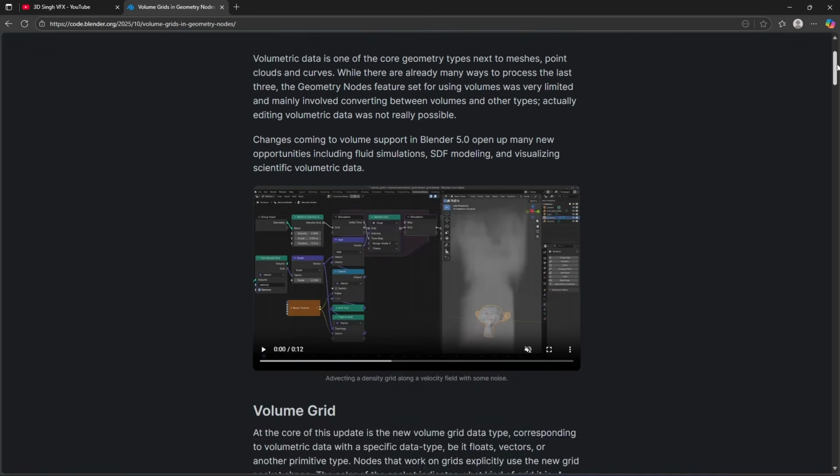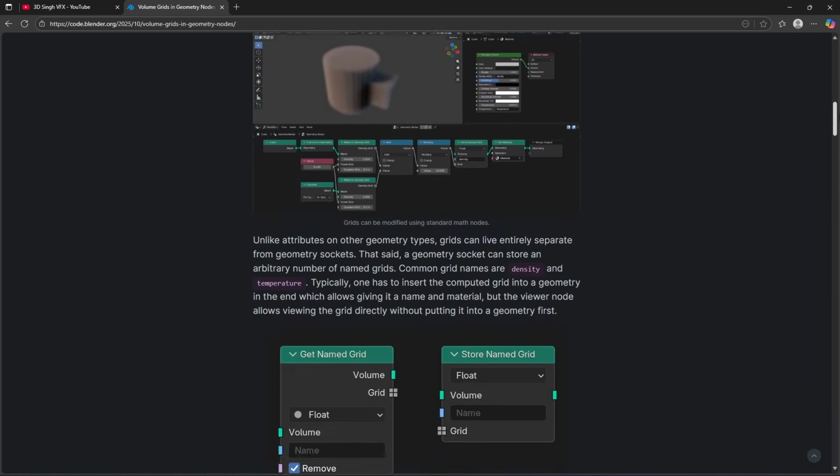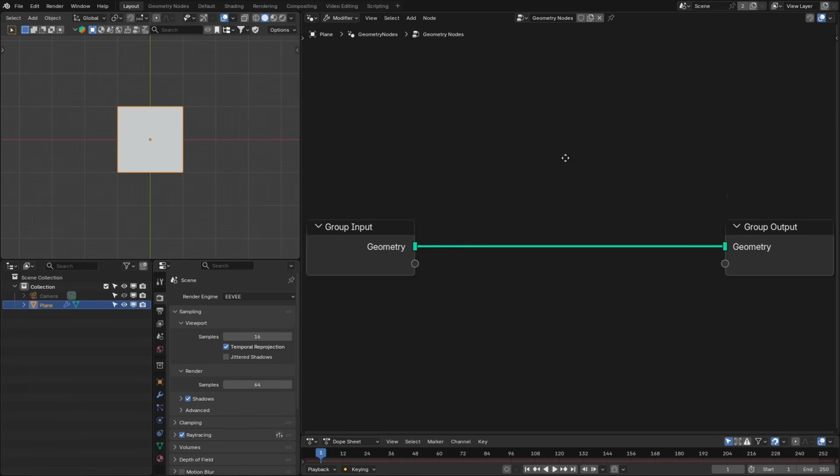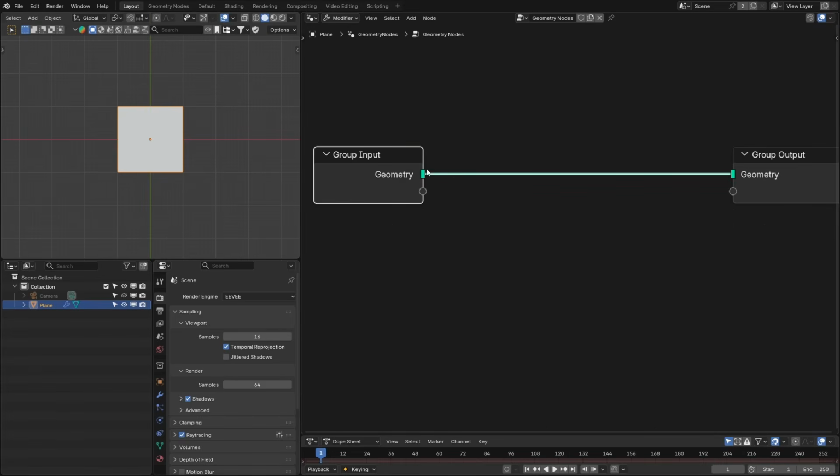This is the blog post about the volume grid nodes. I highly recommend you please read this. Okay, let's add a plane. Let me add the geometry nodes and also let me delete this.